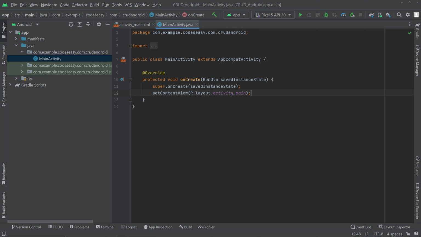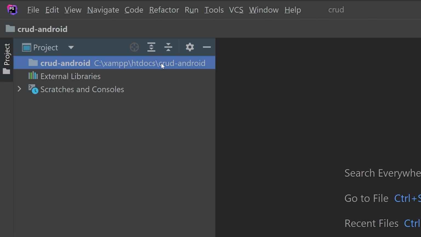In this video, we'll be seeing how to implement CRUD operations in Android. We'll be using PHP APIs for this. So let's get started with the PHP part. I have created a new folder inside the htdocs folder of the XAMPP installation. You can see it here.